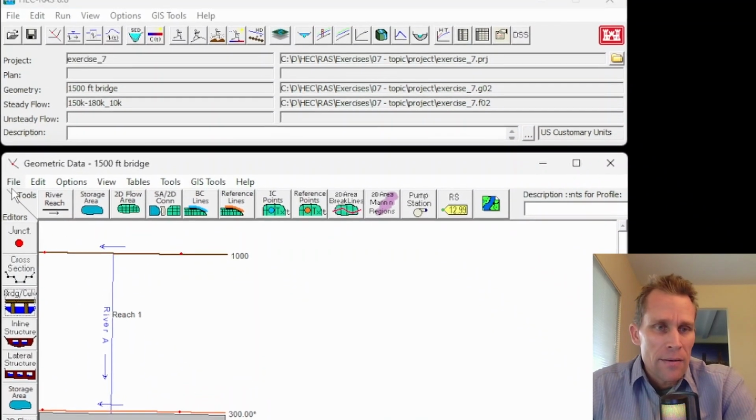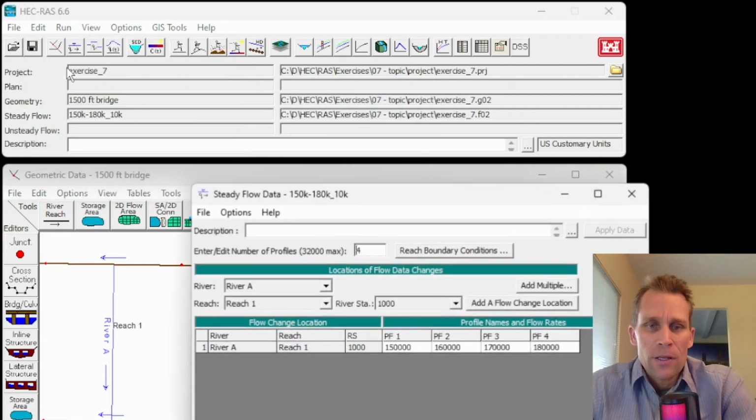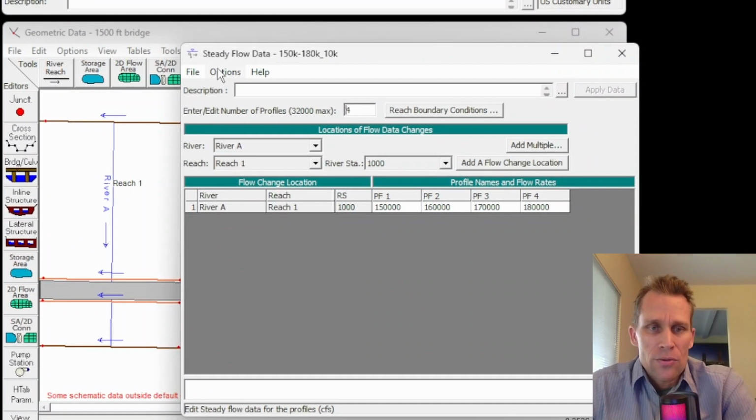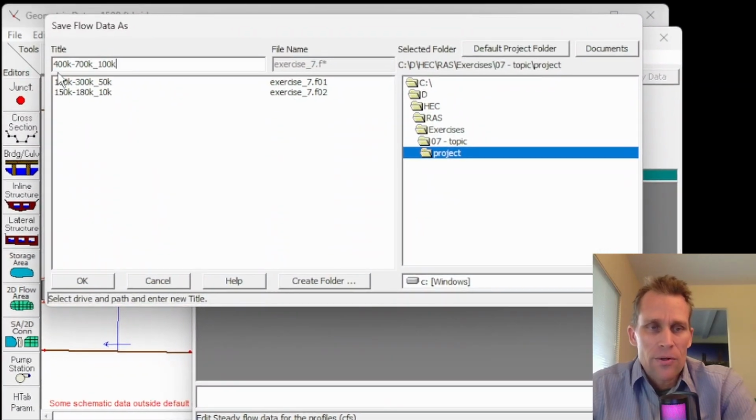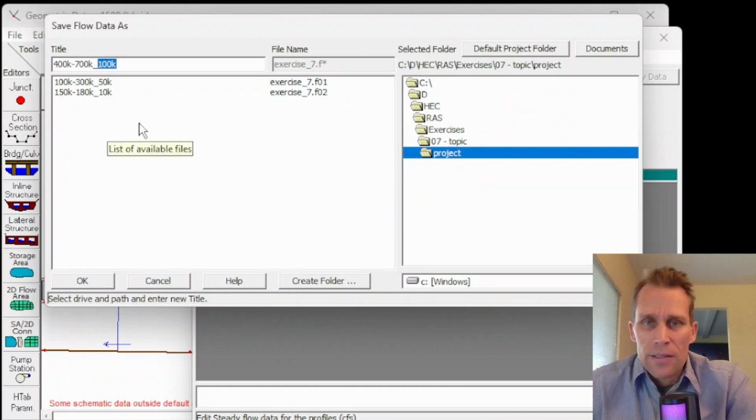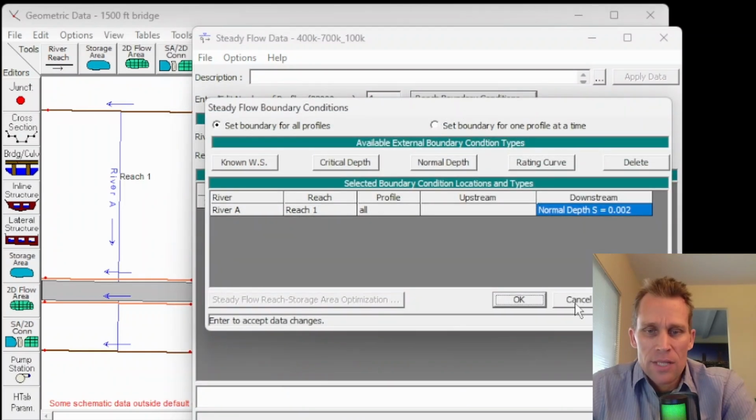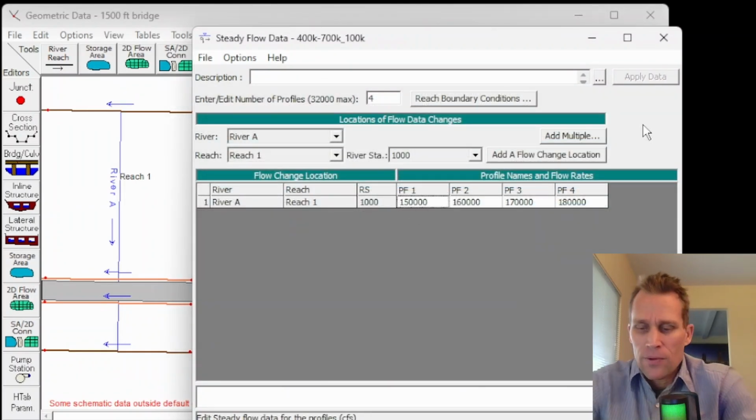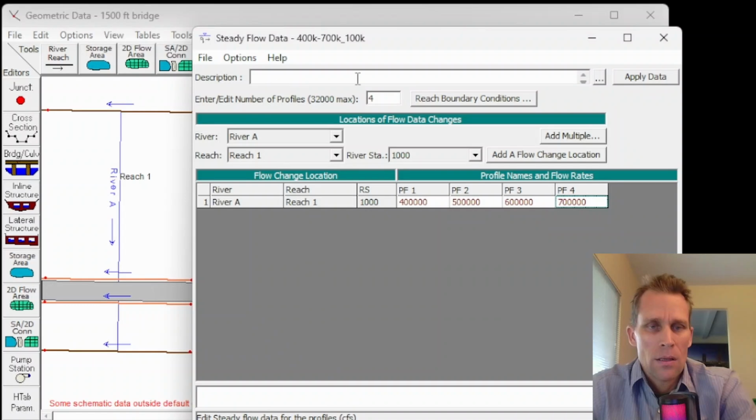All right, so close that file, save the geometry data. Now we want to go edit, steady flow data, and I'm going to do a file, save flow data as, and then the numbers are going to be 400K to 700K with a 100K CFS step. Again, we don't need to touch the boundary conditions. That's all the same, but this will be different flow profile values: 400,000, 500,000, 600,000, and 700,000. Okay, file, save flow data.